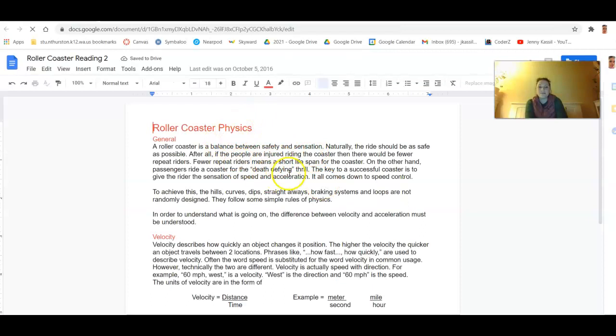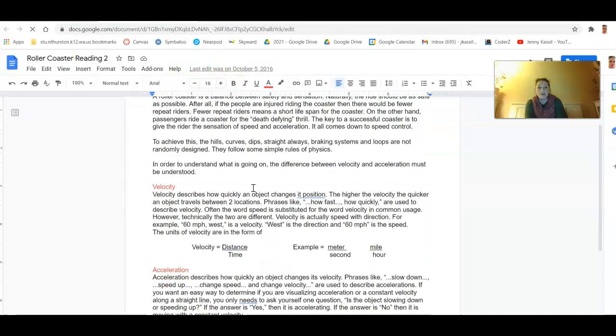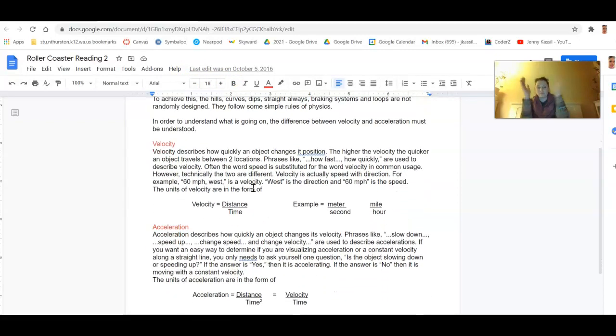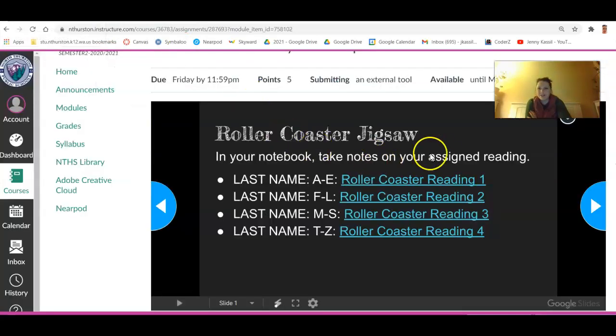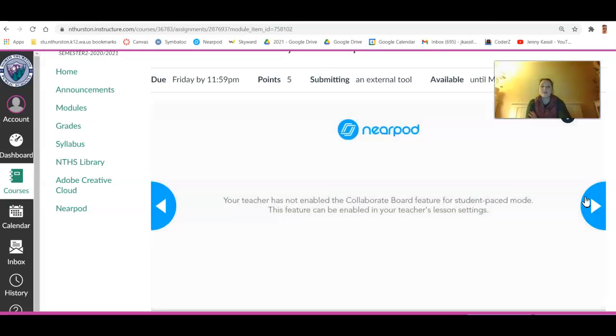When I click on that, it takes me to a new tab with the reading in it so that I can go through. And at first you might go, wait. Remember, you need to pause and actually read it, okay? A roller coaster is a balance between safety and sensation. Ooh, nice opening line. So once you finish looking through your reading, you'll see here it says take notes on your assigned reading. I'm talking very general notes. Maybe write down one fact per paragraph, because what you're going to do with that information is share some of your thoughts.